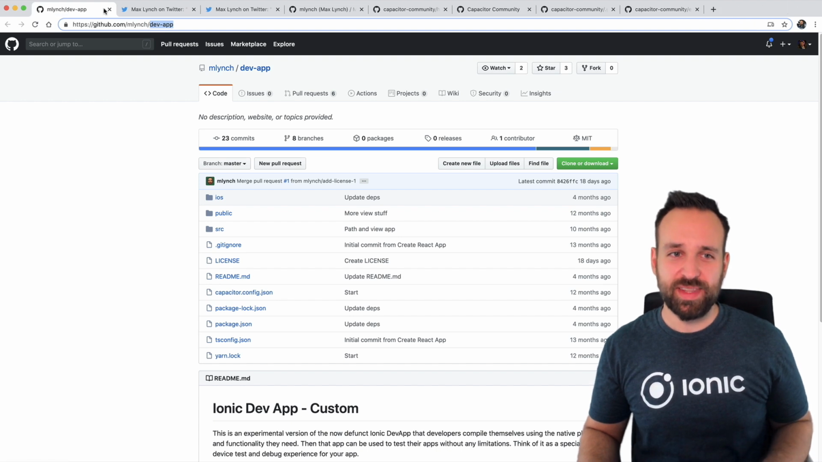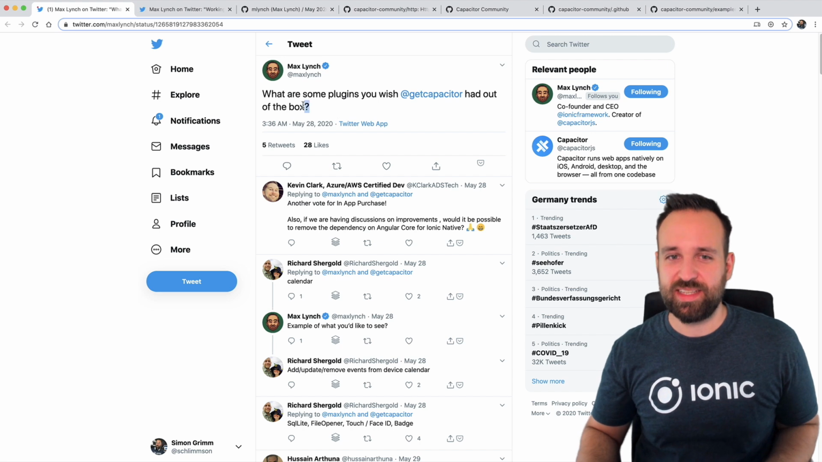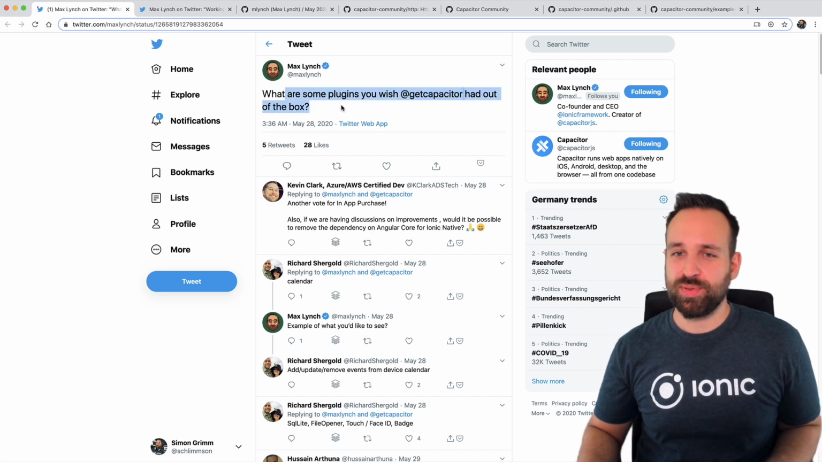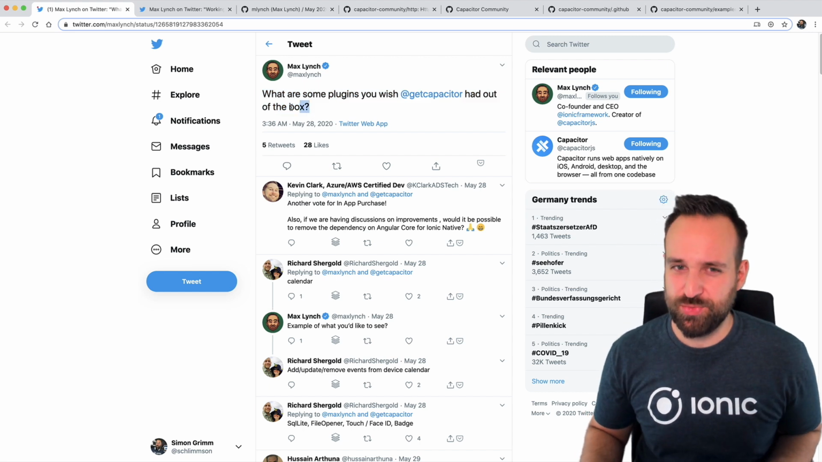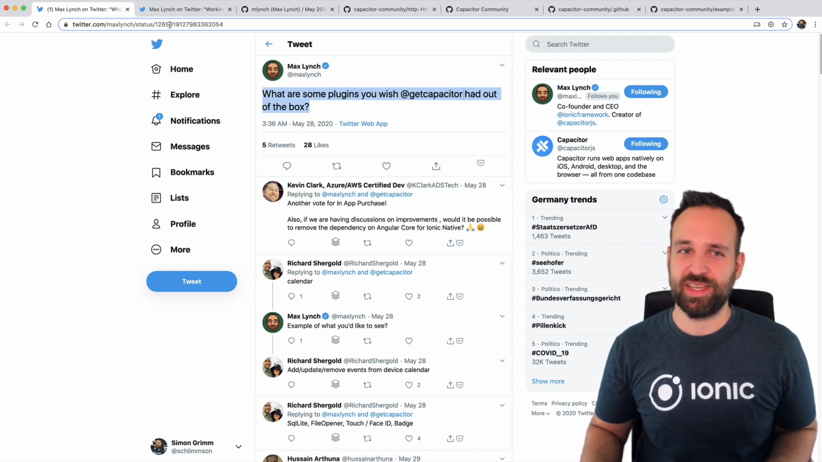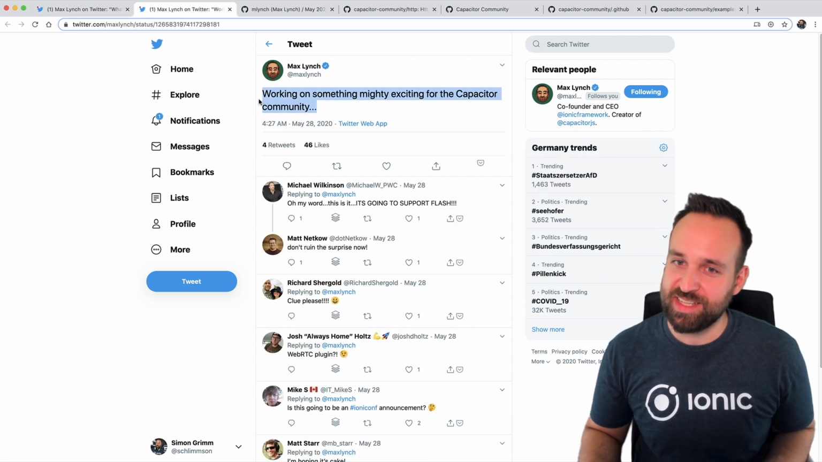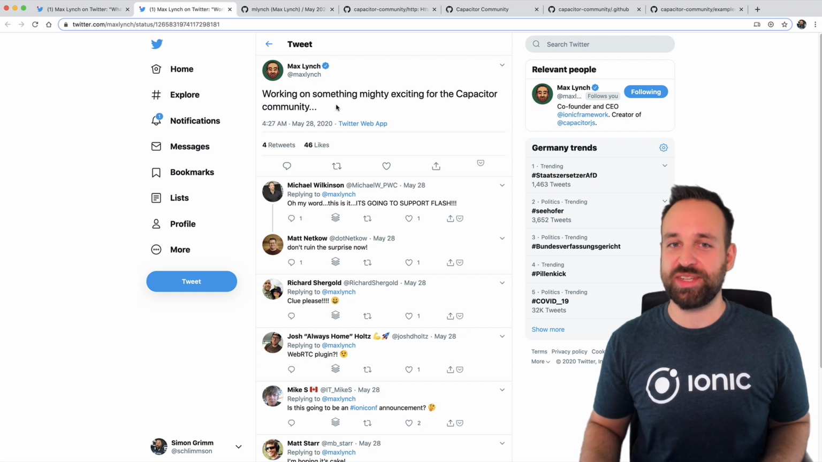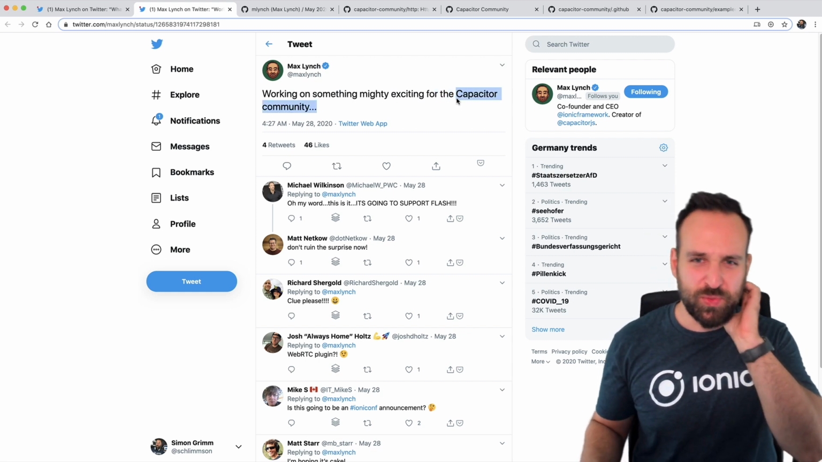So if you enjoyed the dev app in the past, go check it out on GitHub/MaxLynchDevApp. Now also, Max is talking a lot about Capacitor lately. He asked for some plugins you wish Capacitor had out of the box. That was like a first hint for me that they are working on something, which was confirmed by working on something mighty exciting for the Capacitor community.